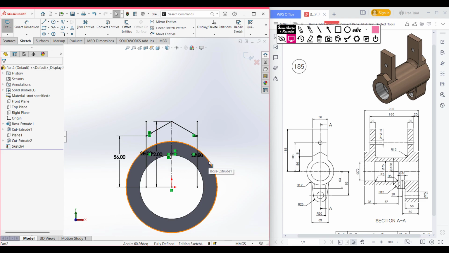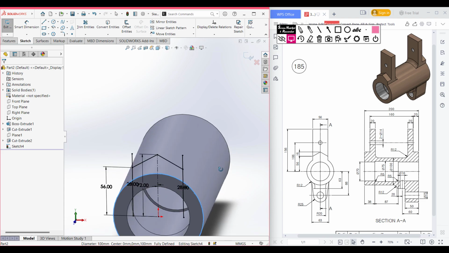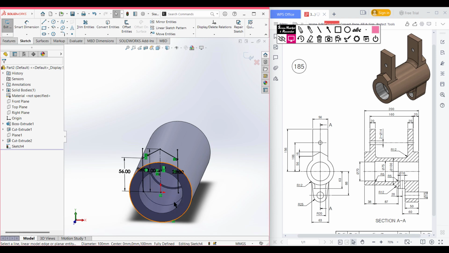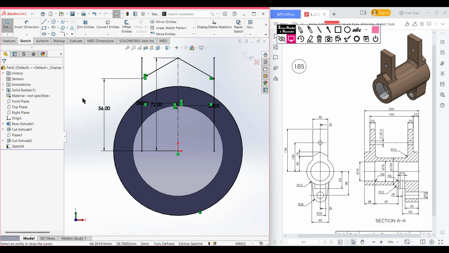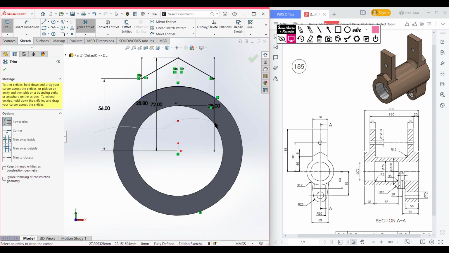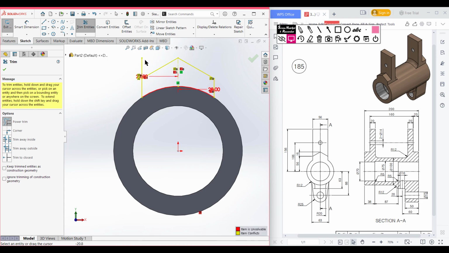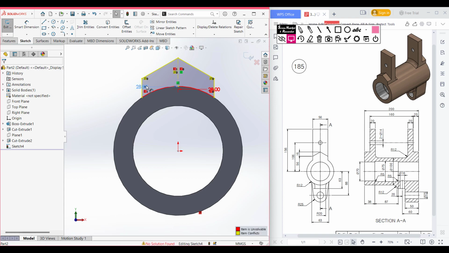Now select this circular profile. Okay, and now is the convert entities. So a circular profile has been drawn. Okay, now select the trim entities and trim all the unnecessary lines that we don't need. Okay, so here we have over dimension, so we are going to delete one dimension. Okay, now it is done. Now isometric it for a better view.